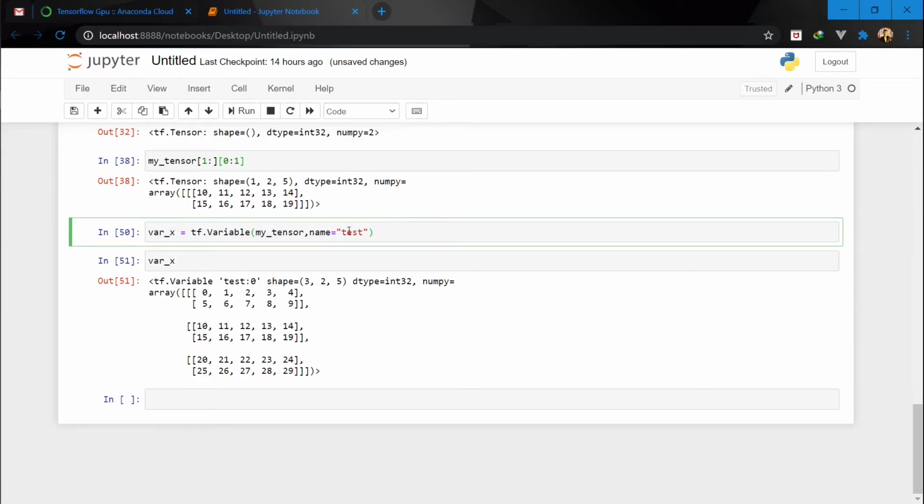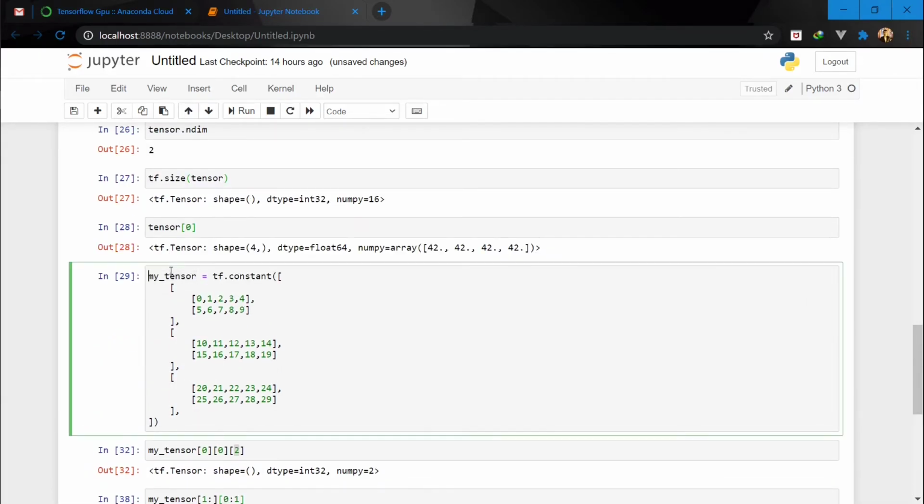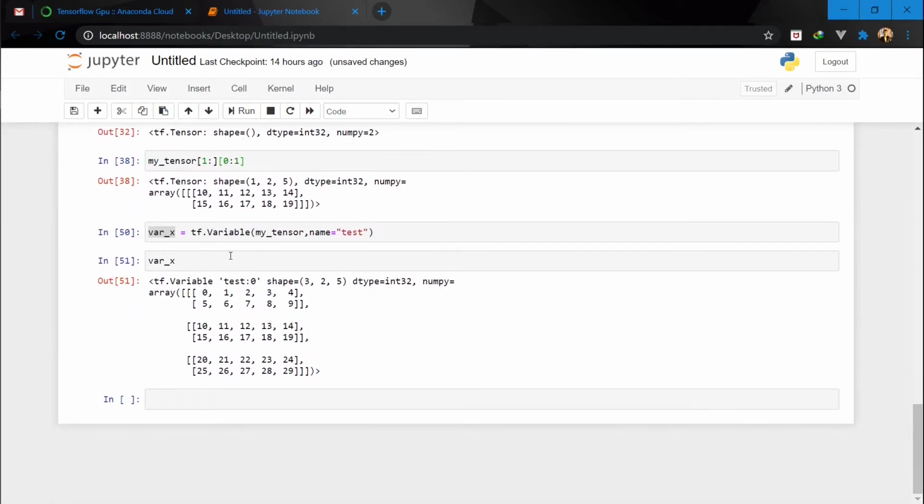Now this variable test is different from what we are doing over here or what we are doing over here. These two are completely different things. These names will be useful when we are actually working with neural networks and we want to access a particular layer of a neural net or a particular neural net. So we will take a look at it later. For now, let's take a look at how we can create a ragged tensor.